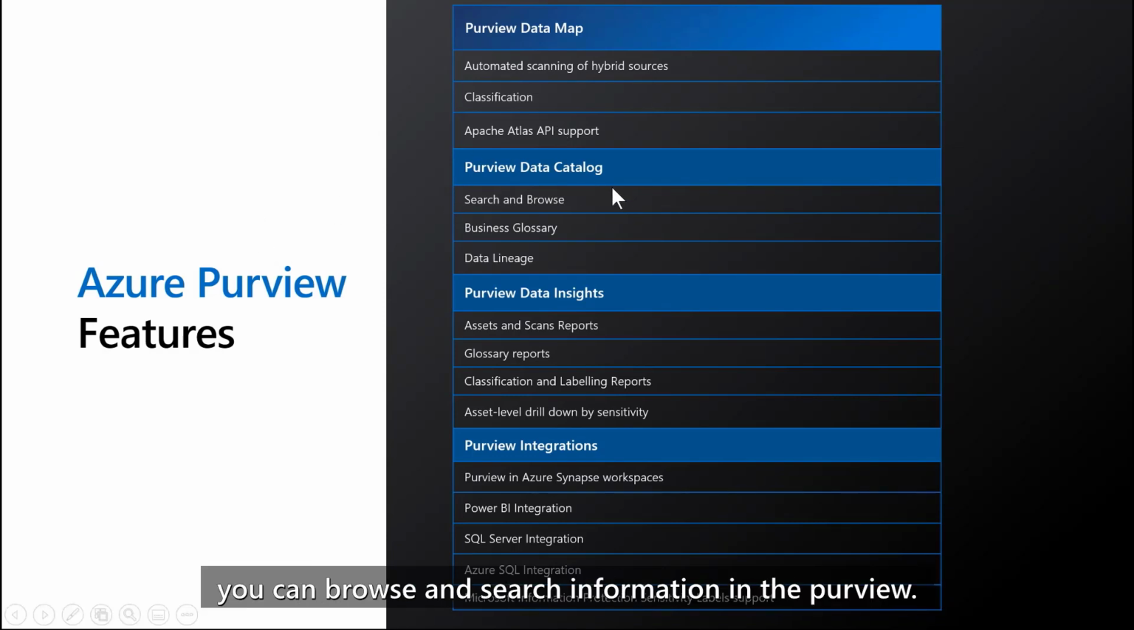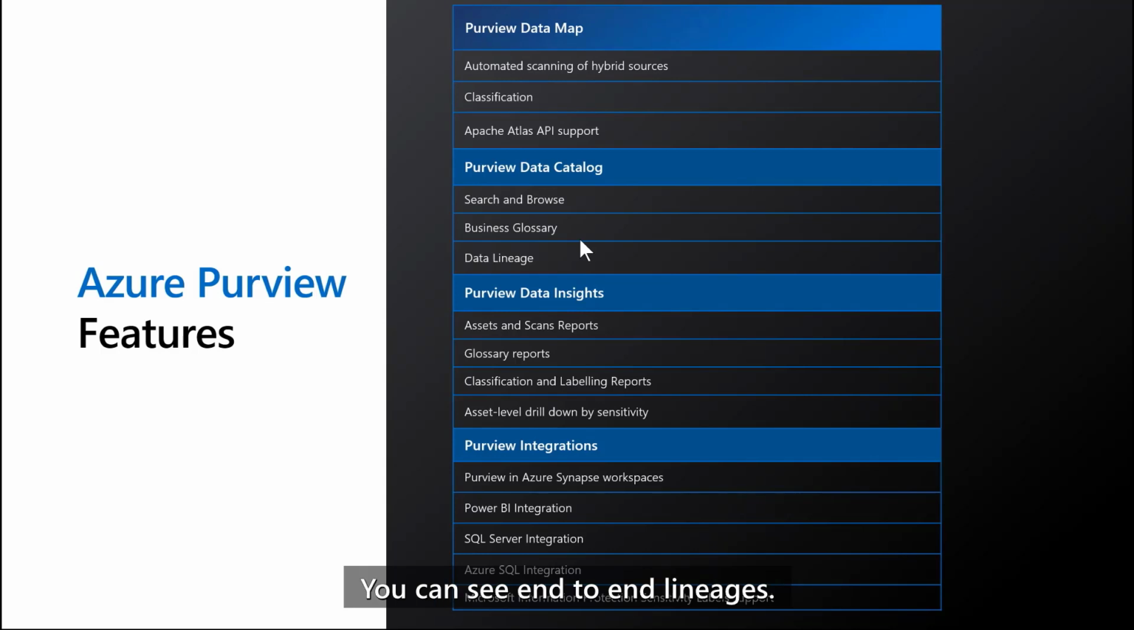As part of our Purview data catalog application, you can browse and search information in the Purview data map. We have full support for business glossary to be able to define your business terms and stamp that business context onto assets in the map. You can see end-to-end lineage. I showed you a couple of examples of how you can start from the raw data to the transformation processes all the way to the presentation layer. That's one of the biggest use cases that we are after with Azure Purview.